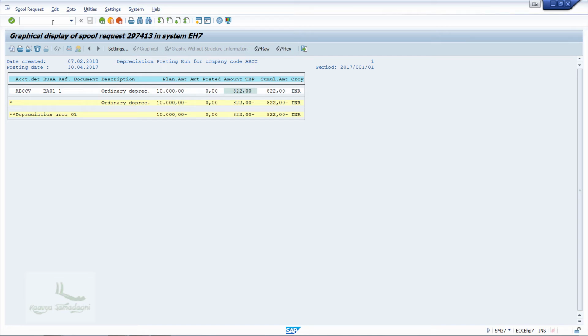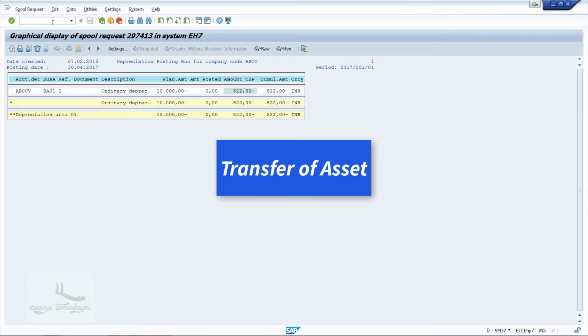In this video, we are going to perform the next transaction in asset accounting, that is transfer of assets in SAP. That means transferring the value of the asset to another asset. To transfer the value of one asset to another asset, let's create a new second asset in the system.